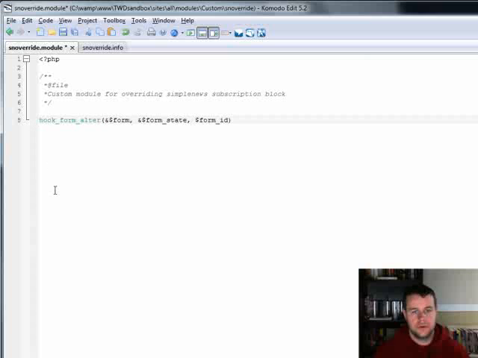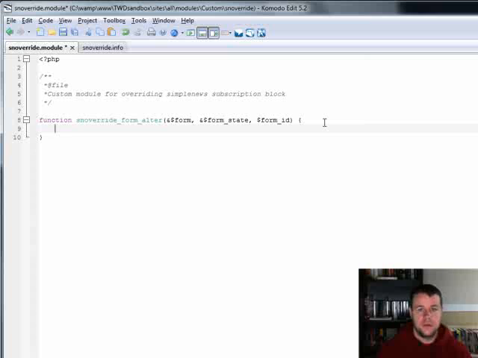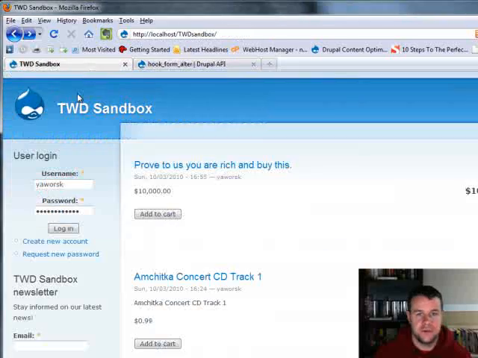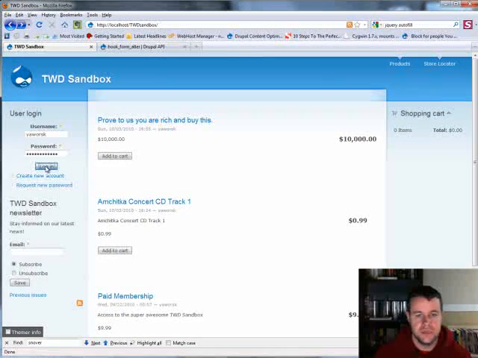We're going to create a function, and you always replace hook with your module name, so SN override, that's what we're going to be doing here. And we're going to DSM the form, just to see what it is we're talking about here. That's why we want anonymous users to be able to see it, because we're going to be working with Devel. So now that we have that saved, we have to go back to our site, and sure enough, we have to log in.